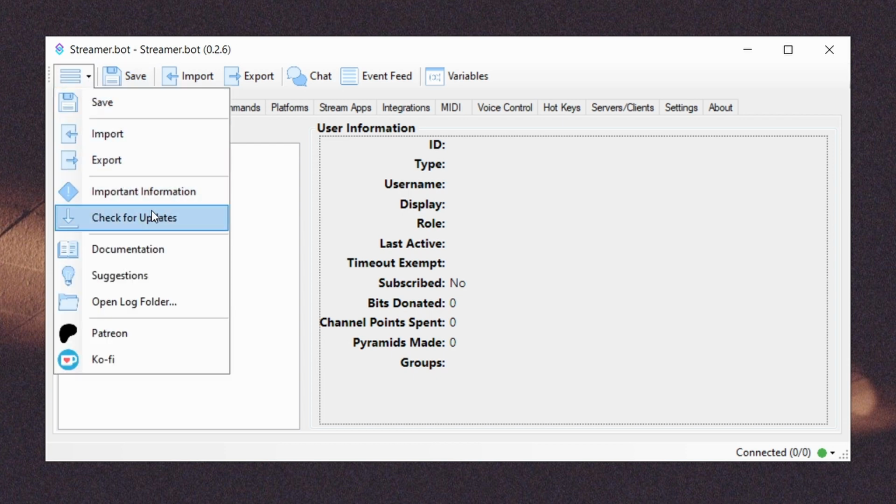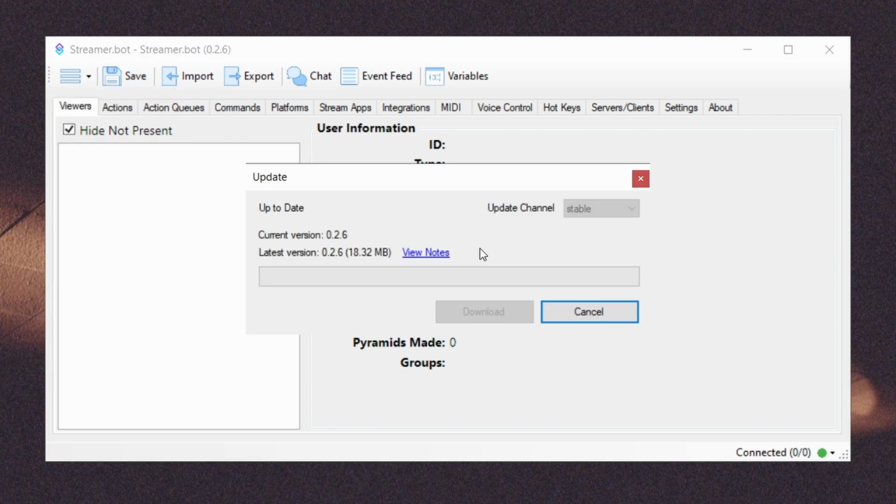Check for updates. Opens the built-in update tool, really handy. If you have access to beta or alpha channels, you will be able to choose them here. The view notes button will show you a window with some release notes.